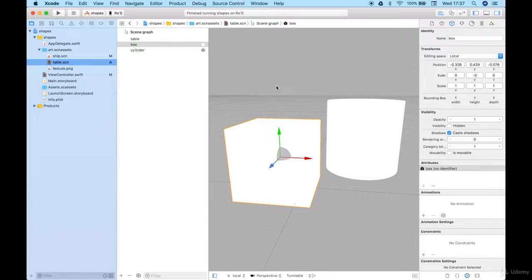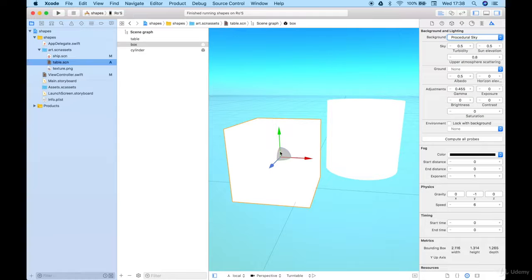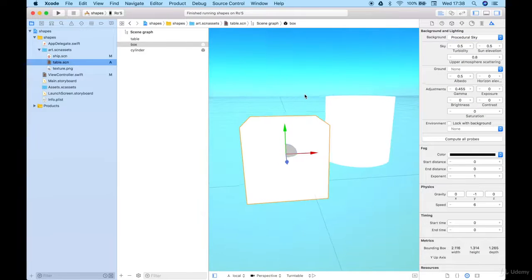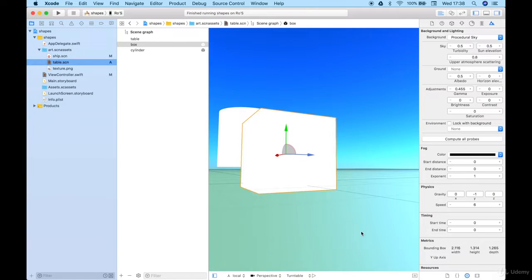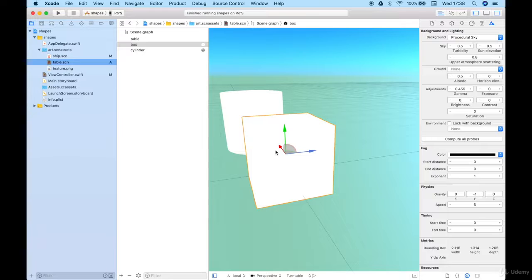First, I don't really like this gray, so if you select any of these, we can go here in the scene inspector, and you can see we can select a procedural sky as the background here. So this is not going to reflect obviously anything in the real app because the background is going to be the camera feed around you. But it's just nicer and easier for us to see what we're doing in here.